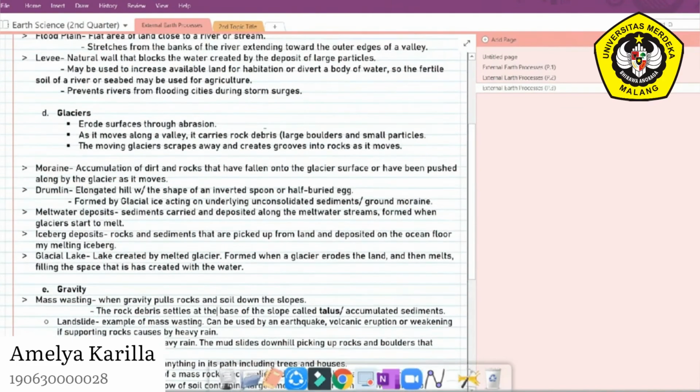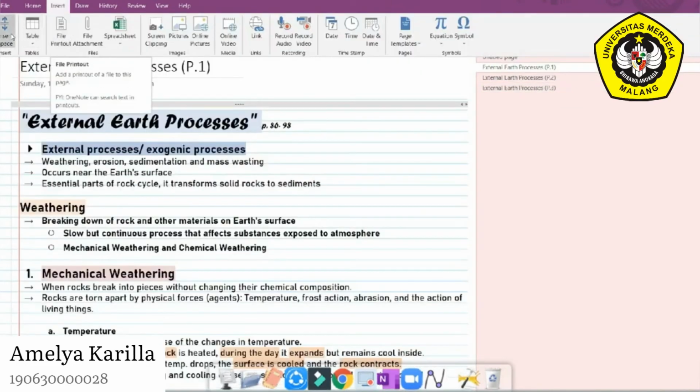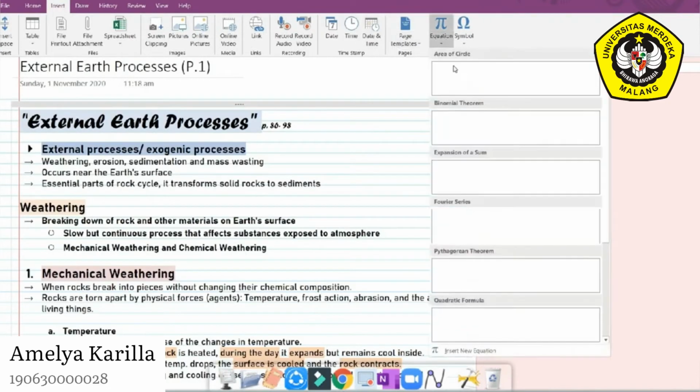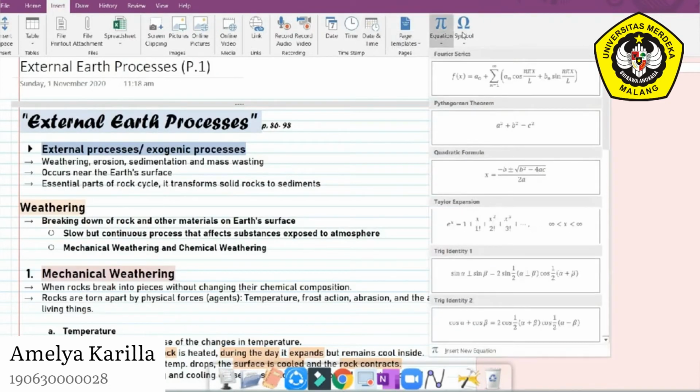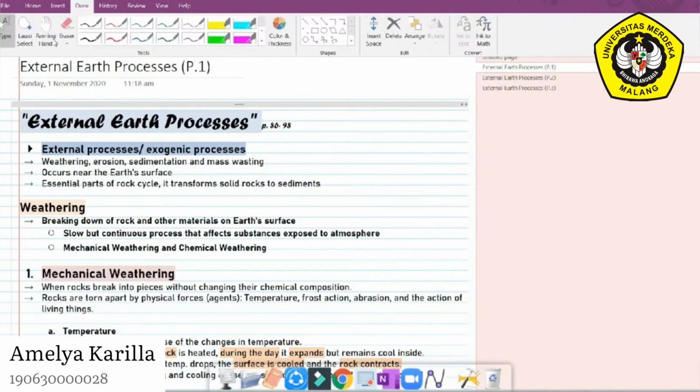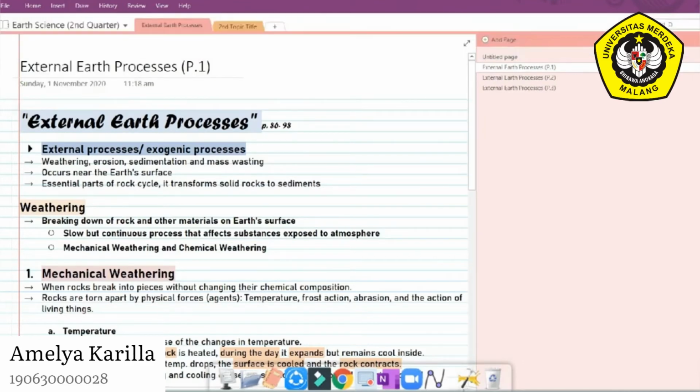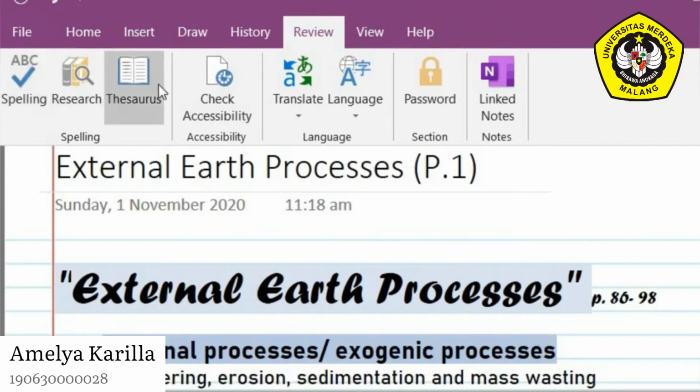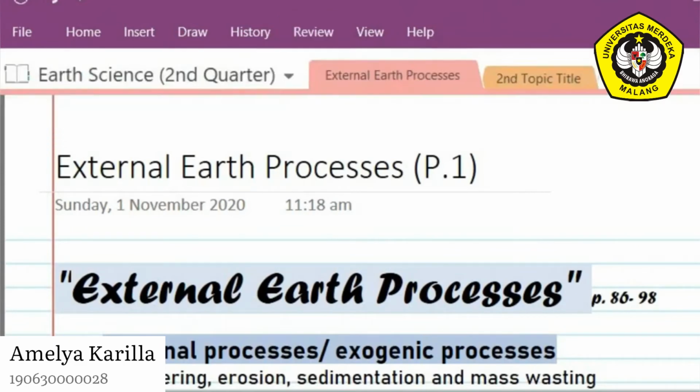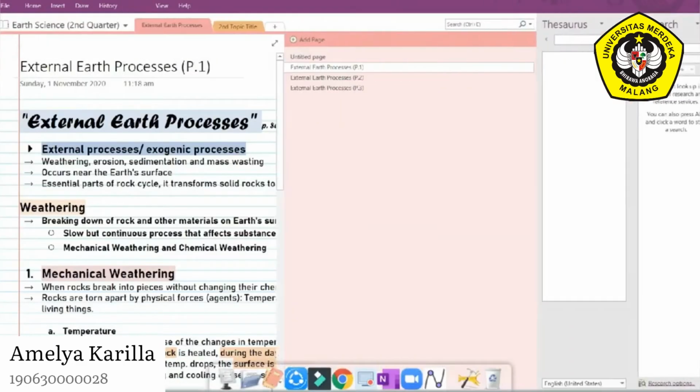But I already finished them, and in the insert tab you can also put some equations for your math subject, and you can also write. You can also annotate in your notes, and this is much easier if you're using an iPad, so that you can easily annotate it and you can study there. And also in OneNote you can research on something, on a particular word or idea, I mean.